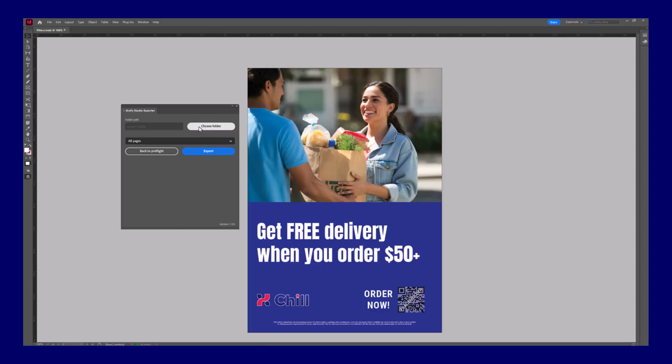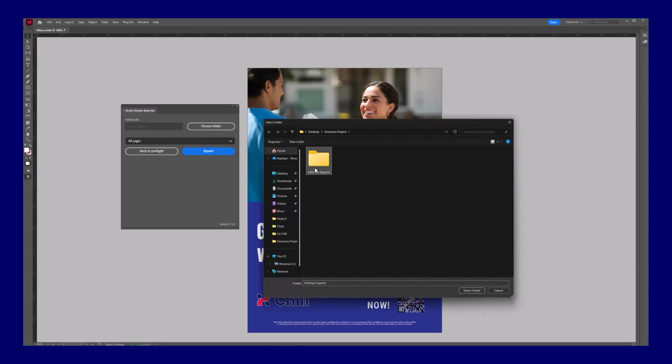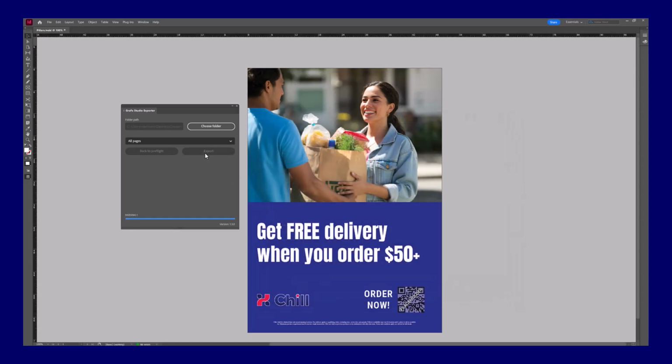You'll have the option to select a location for your export. Then click Export, and that's it. Your design has been exported as a zip file.